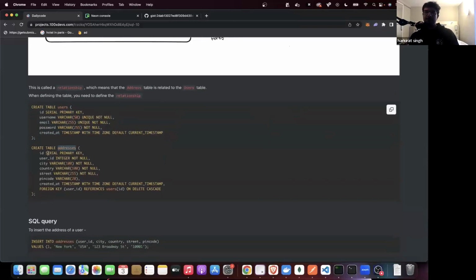There is an ID. There is a user ID. Who is this user whose address this is? Then city, country, street, pin code, and lastly, foreign key user ID references the users table's ID.